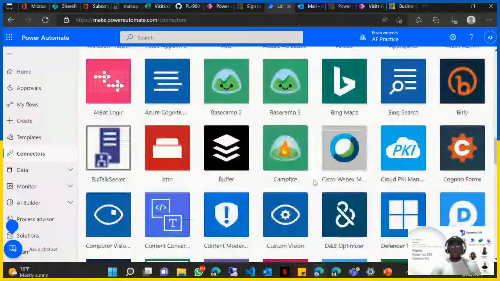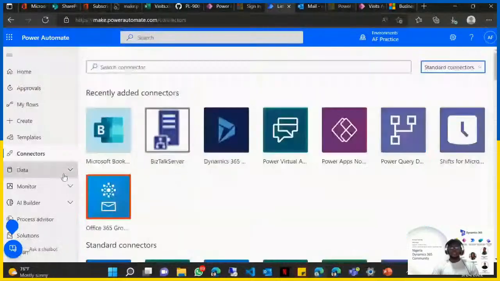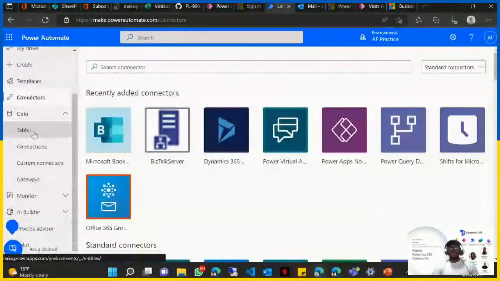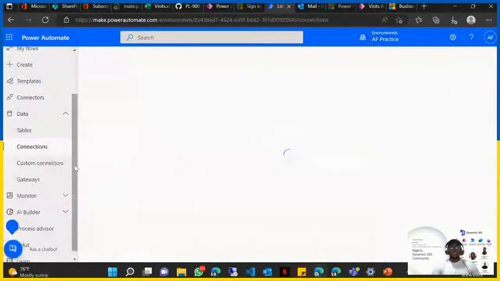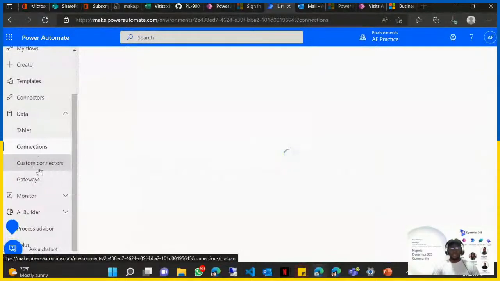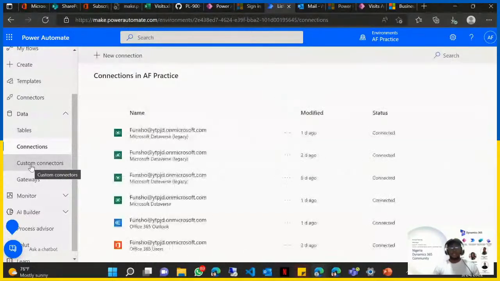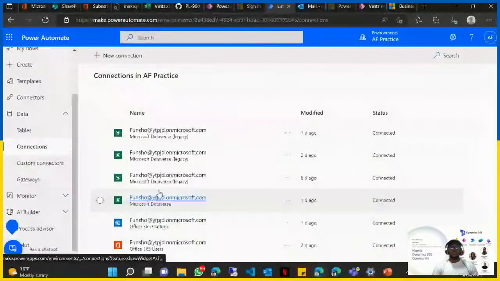If you go on data, you'd see tables the way they are in Dataverse. And if you go on connections, you would find connectors that you've established connections with. Then if you go down to custom connectors, you can build custom connectors to connect to custom APIs that are either publicly available or accessible, or that are within a particular application. So you can see I've established quite some connections with Outlook, Office 365 users, and Dataverse.